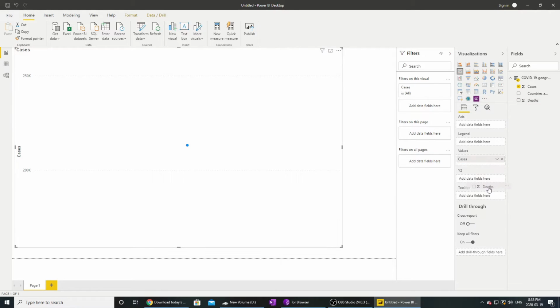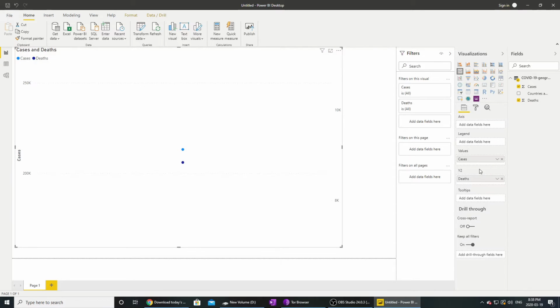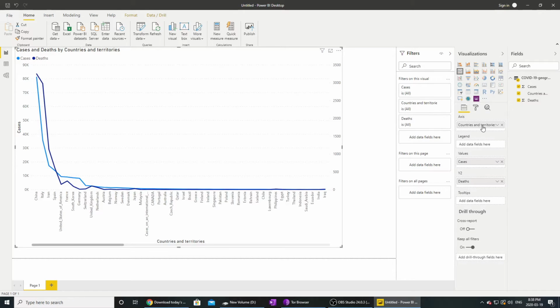And my data field 2, y2, my second value set, is deaths. So I want to do some analysis on cases and deaths. But right now you won't see any lines drawn here because we don't have the axis defined. So what's the axis? I'll say it's my countries.